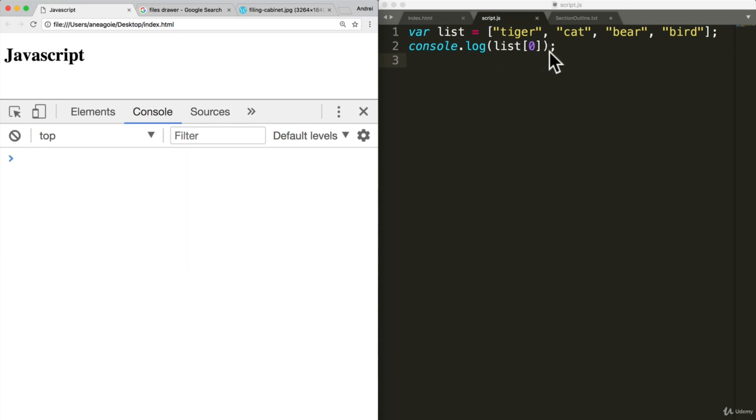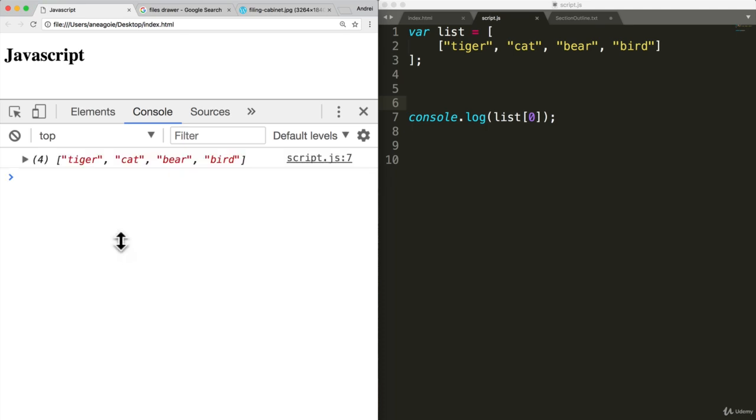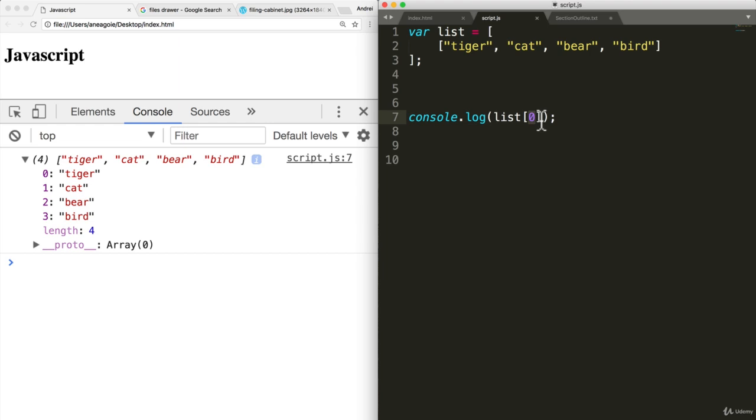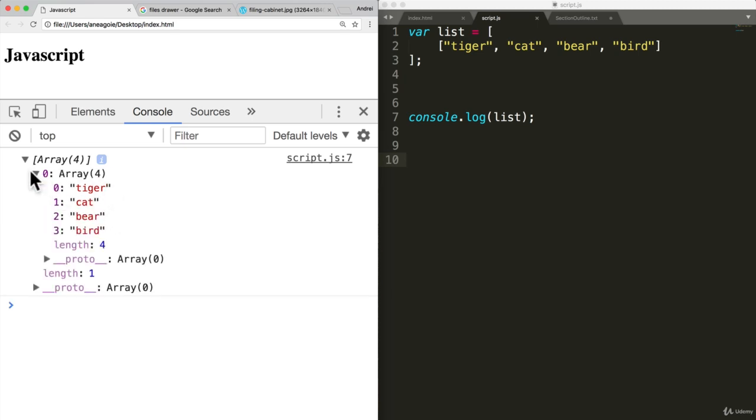We can also make arrays within an array. Do you see what I just did here? We have an array that has an array of tiger, cat, bear, bird. So if we save this and refresh, what do you think will happen? We get an array that has tiger, cat, bear, bird, but we accessed 0. Let's try that again without the 0 and see what happens. This time we get an array, just like it says here, that has an array inside of it.